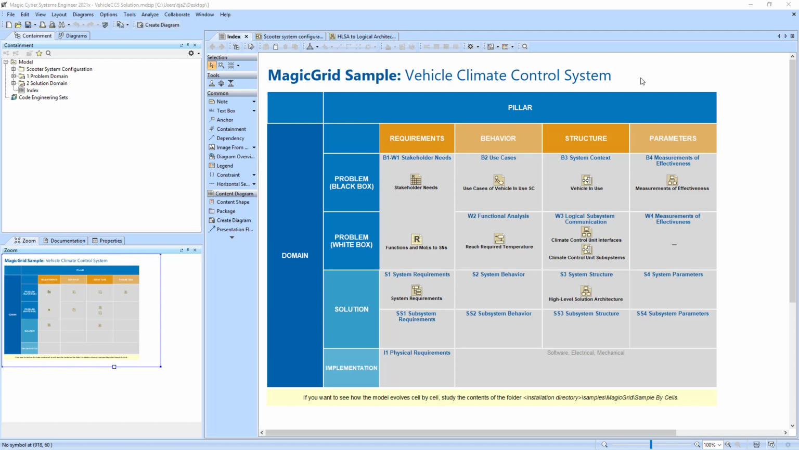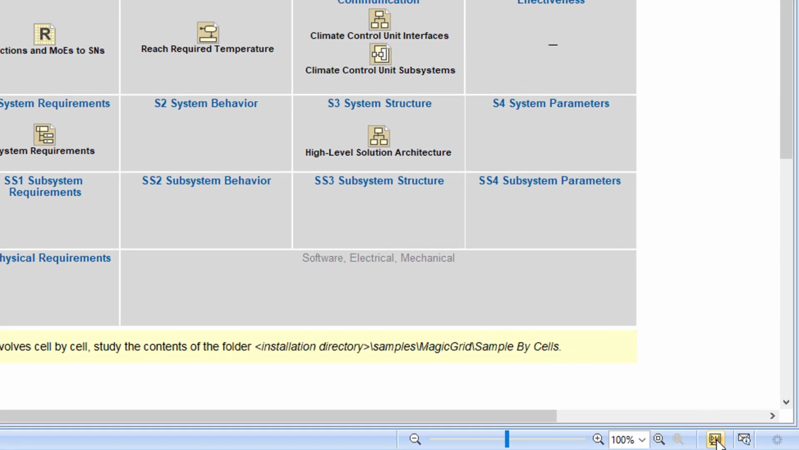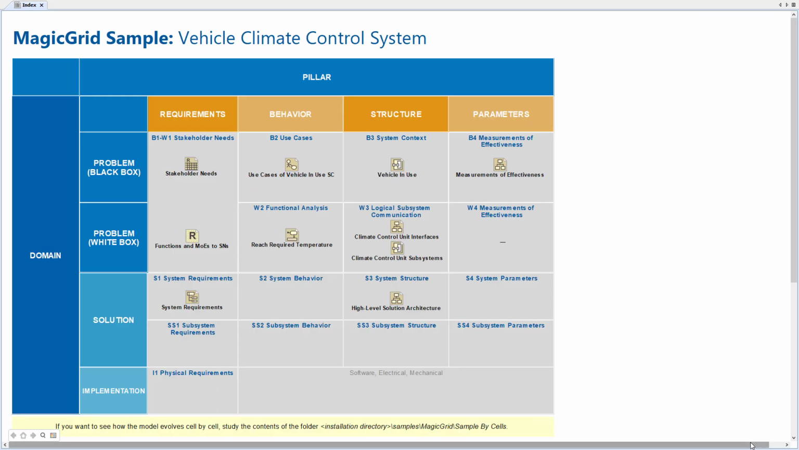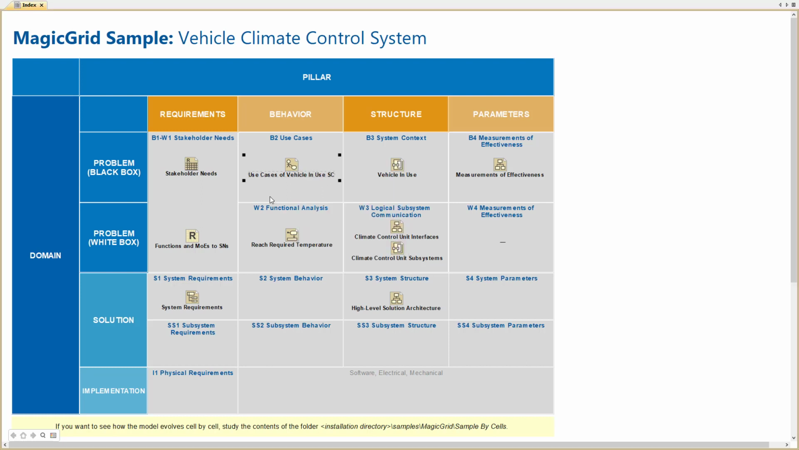Let's get started with presentation mode by clicking the presentation mode icon right here in the status bar. When you enable presentation mode, diagrams cannot be edited accidentally. However, shortcut menu items, such as specification and select in containment tree, are available. What is more, the diagram palette, main toolbar, and status bar are hidden. You can exit presentation mode by pressing the escape button.